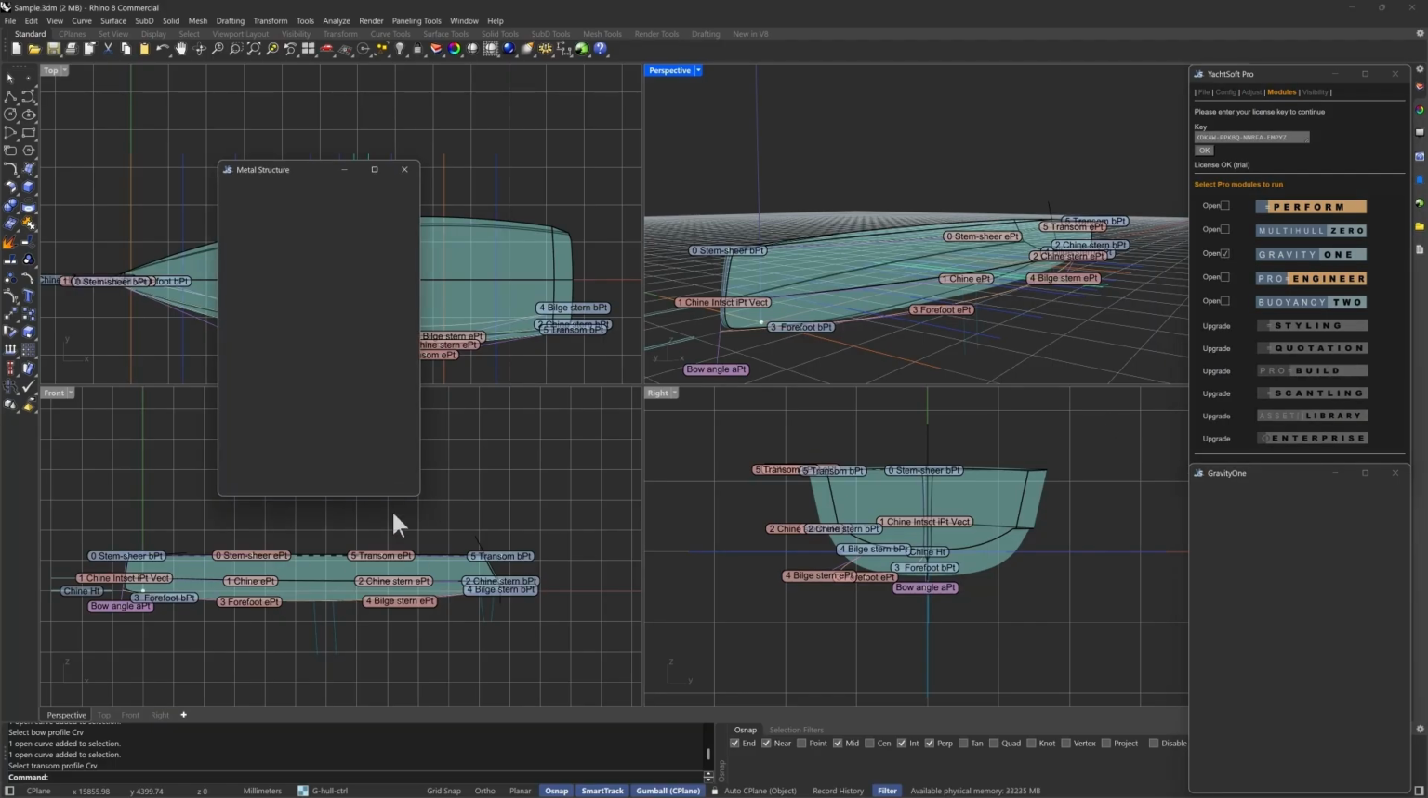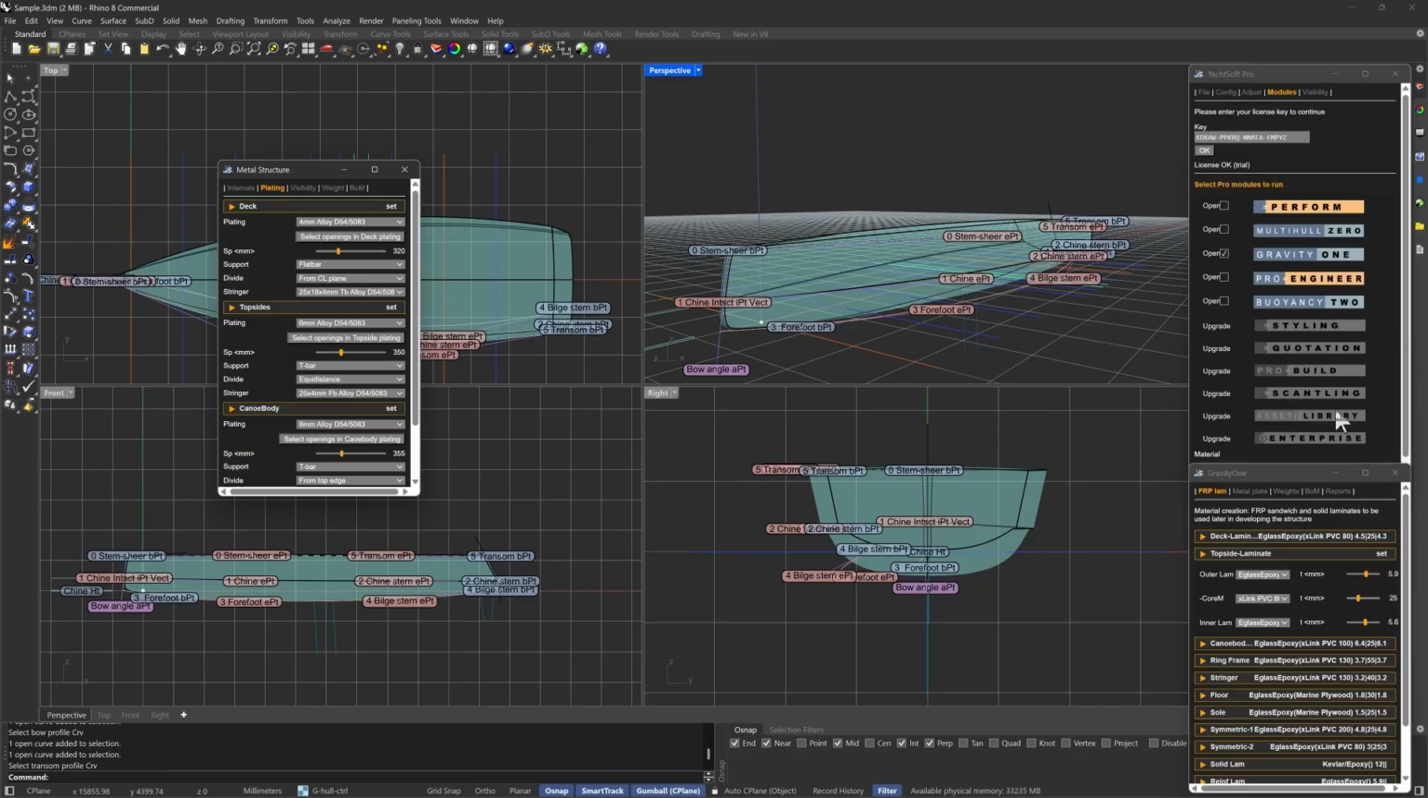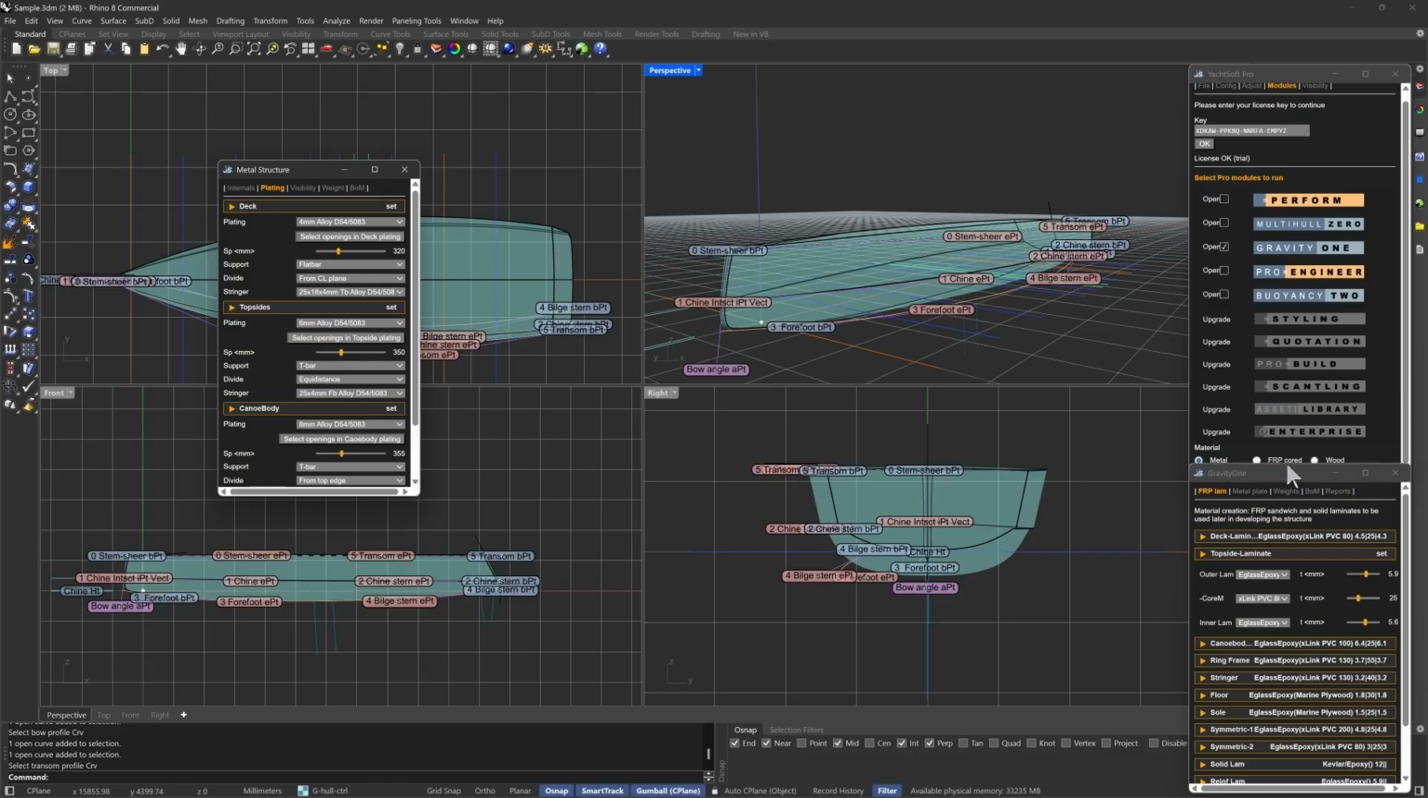And this will open a window, and down here you choose whether you want this as metal, fiberglass, cored fiberglass sandwich structure, or wood. Solid fiberglass will come a bit later if people still want to do that. There doesn't seem to be much demand.